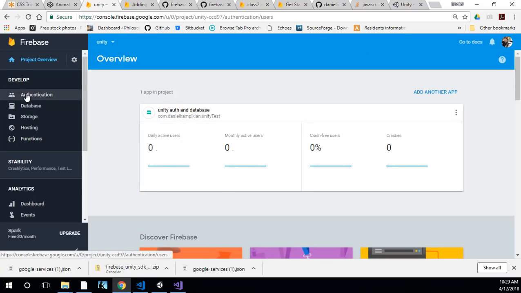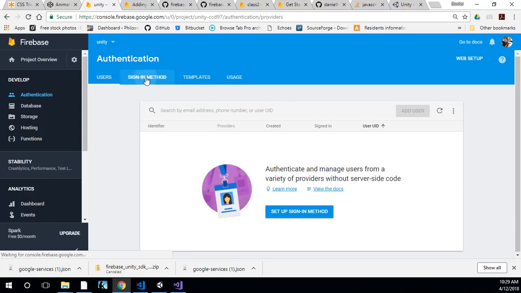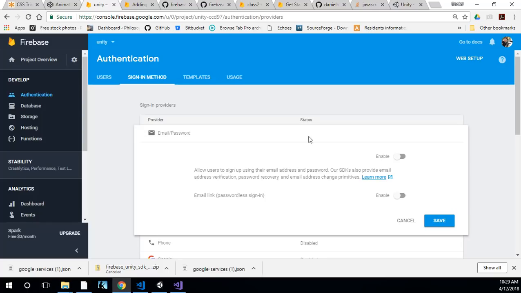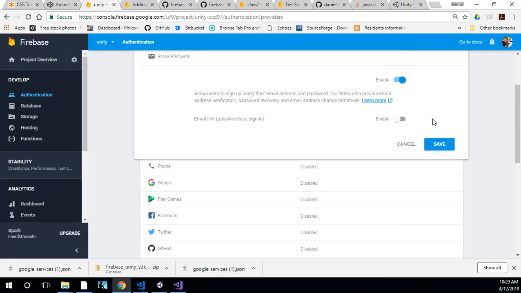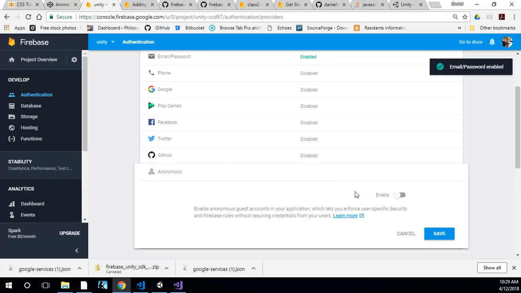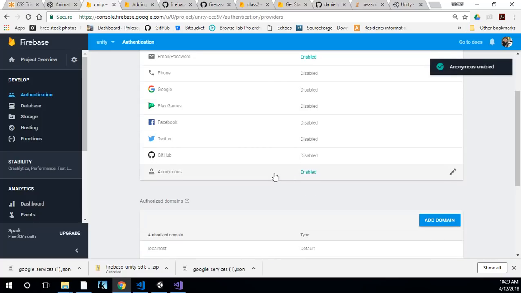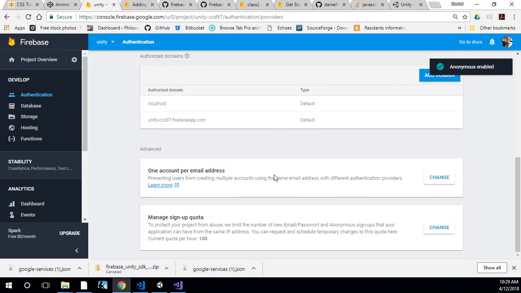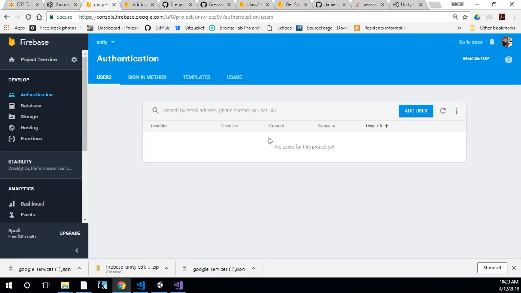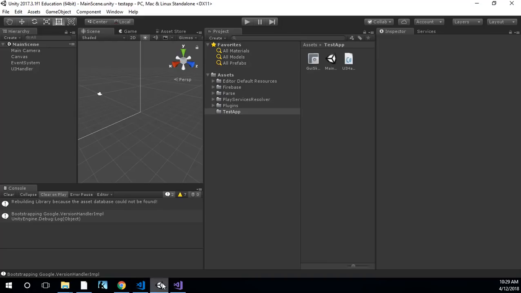Over in authentication now, we need to enable a sign-in method. So you see I went over in the tabs there. We have email and passwords. We're going to enable that, save it. And we could also enable anonymous sign-in, since that's part of the functionality of the code for now. We'll change that in a little bit, and that's it. Alright, so now we can go to users and see that we have no users for the project.